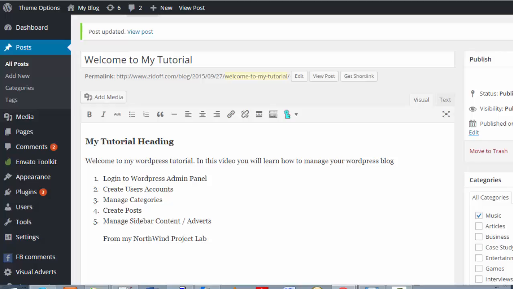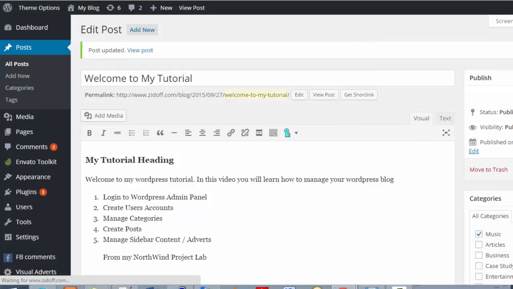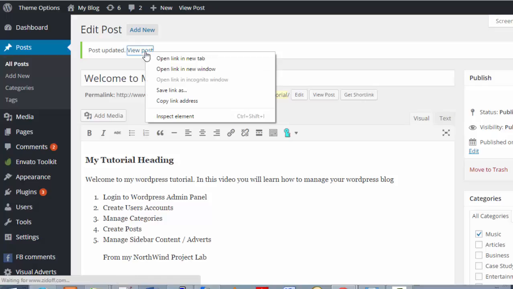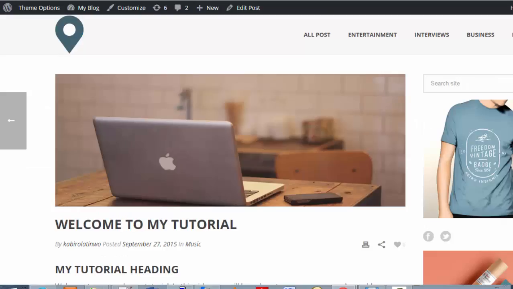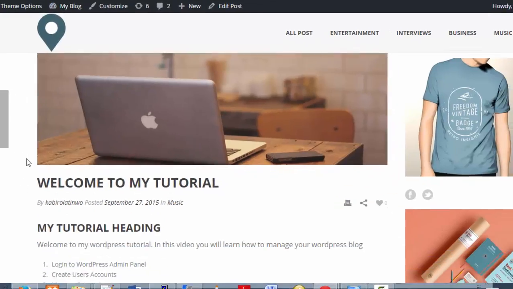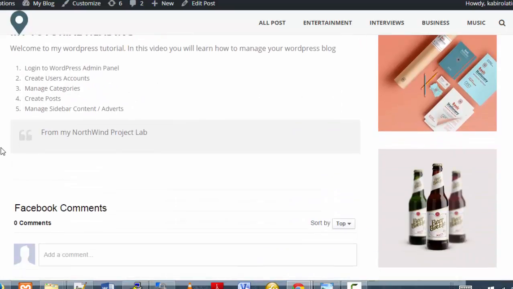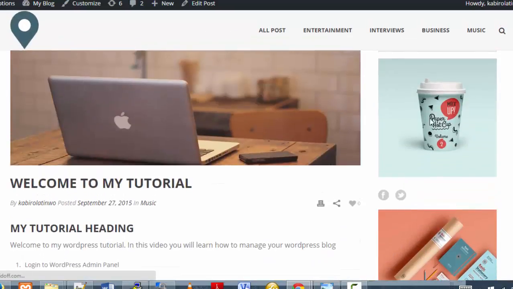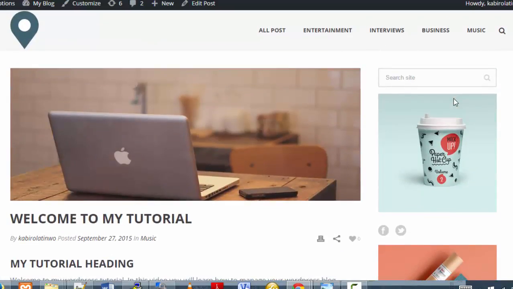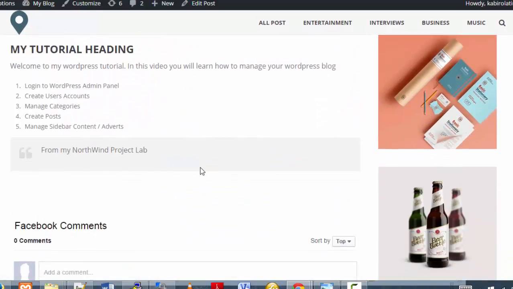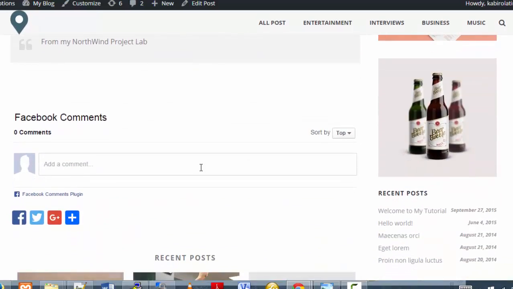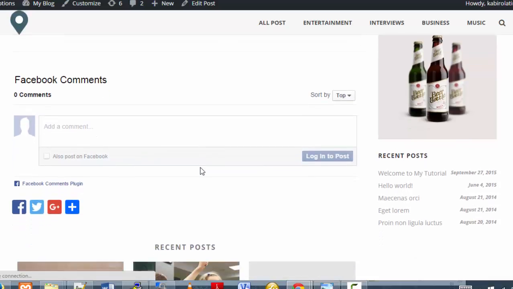Upon successfully saving the changes to my post, I could navigate to my post page by clicking on the view post button, and I now have my post as shown. As you can see, I have my sidebar to my right, and I have my main post area to my left. I also have a Facebook commenting feature.